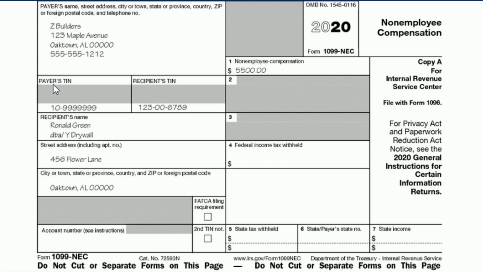But you're also going to put in your payer's tax identification number. This is probably going to be your employer identification number, or you also might just be putting in your social security number in this instance, and then the recipient's tax identification number. Same thing. It might be their employer identification number, or it might be their social security number that you enter in this area. And then the recipient's name here, Ronald Green from Y Drywall, you enter in their street address here. It says 456 Flower Lane. And then the city or town, state or province, country, zip, or foreign postal code. And this person is Oaktown, Alabama, with a zip code there.